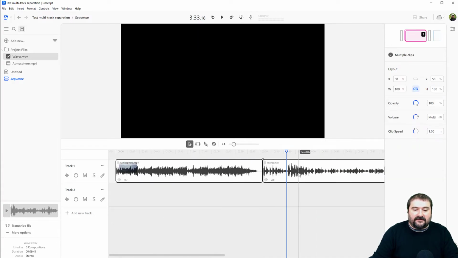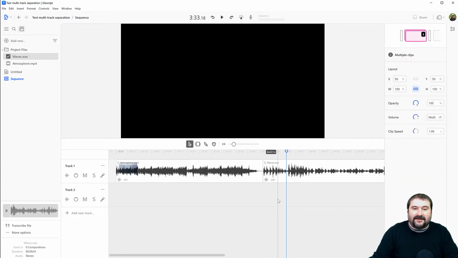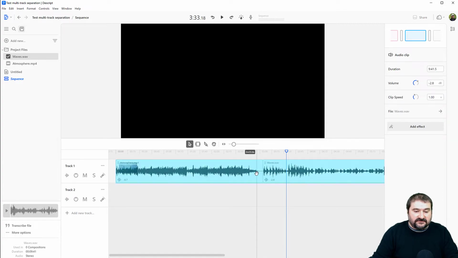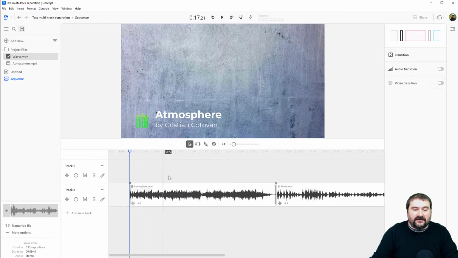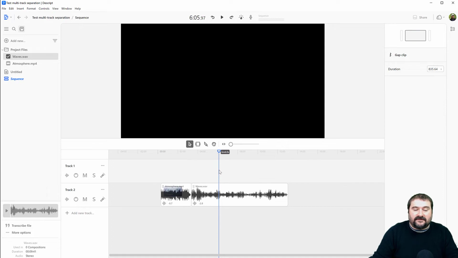Now again, if I select both of them and I want to move them down, again, it doesn't work. But if I just cut with Control X, click somewhere on the other track with Control V to activate the track, and paste them right there. So this is it. This is a very easy way to move files from one track to another in Descript.